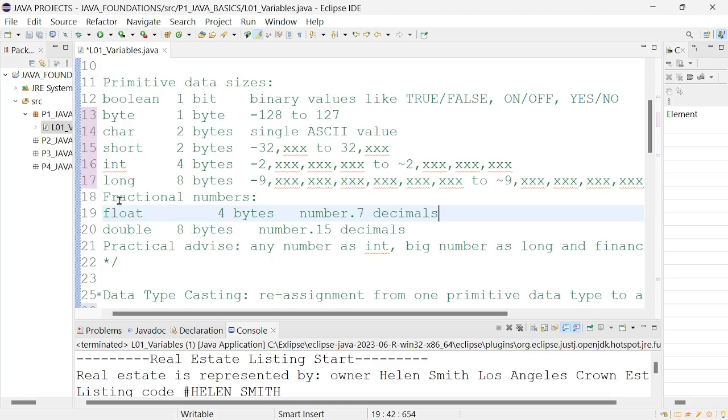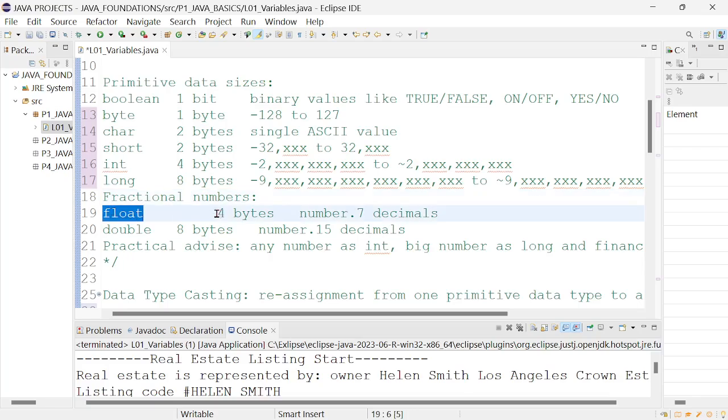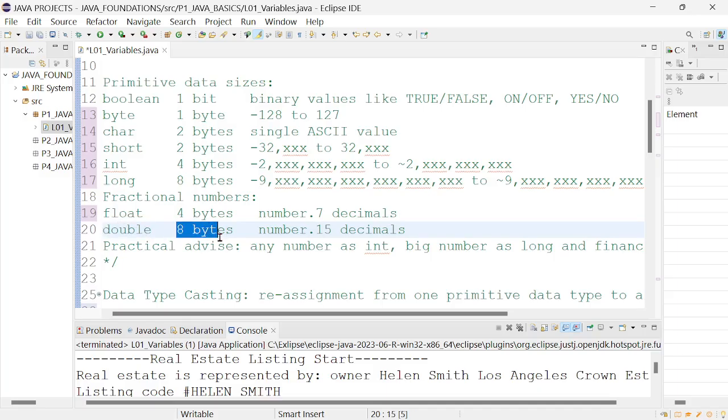And fractional numbers. Numbers with possible decimal points. Float, 4 bytes, number, dot, up to 7 decimals. Double, 8 bytes, number, dot, up to 15 decimals.